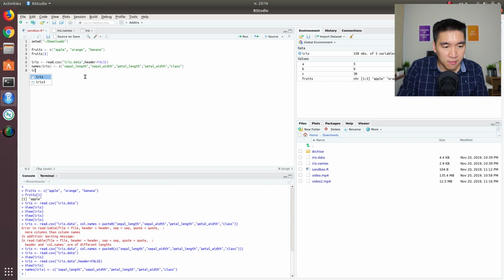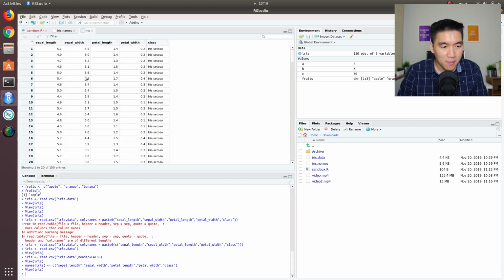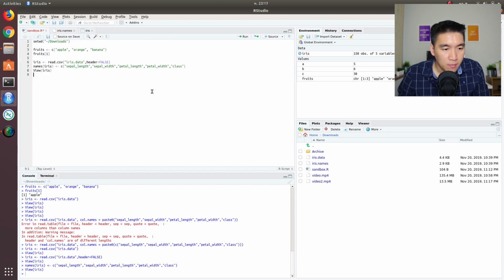Type in View, capital V, V I E W, and then iris. Oops, not enter, but control enter. And so here we have it. The names of the columns have now been revised. So we want to save it, Control S. So we have this iris data object right here.